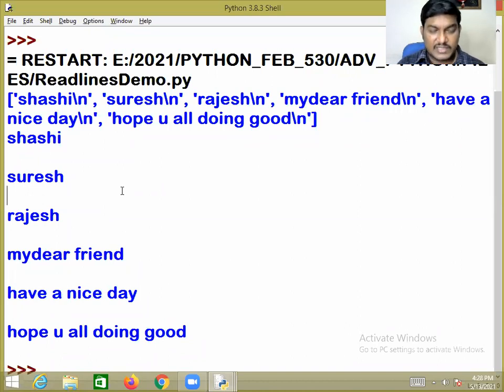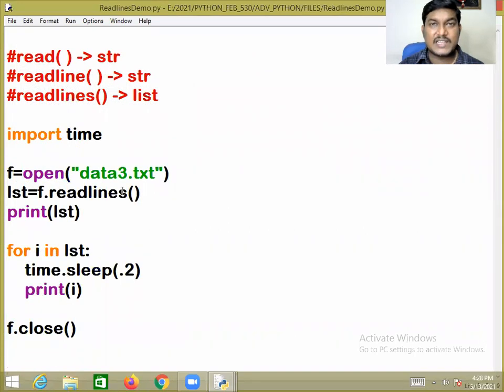But sir, I don't want that gap space. I want to suppress the gap space. My dear friend, you already have a lot of experience with this: add the end attribute equal to empty space. So just print the content you get one by one line from the list, and don't throw the cursor to the new line; maintain the cursor in the same line. Then it will suppress the extra lines.